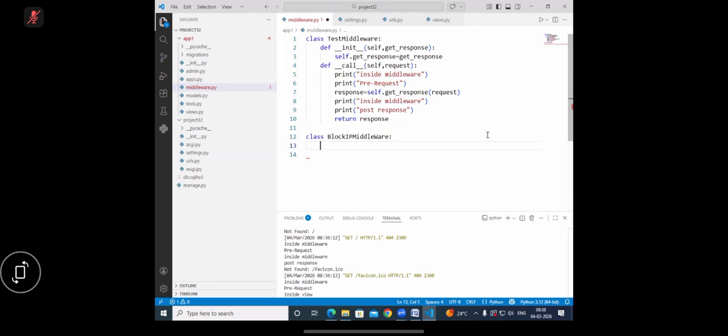It should not allow processing of the request. It should generate what directly? Response. Response by saying that, okay, what do you call it as?